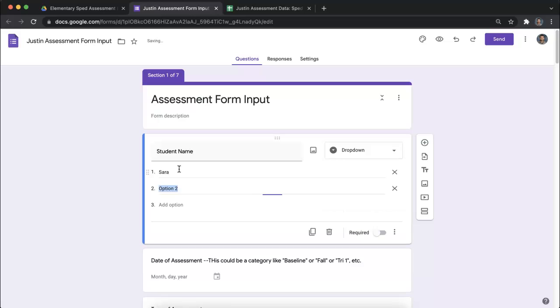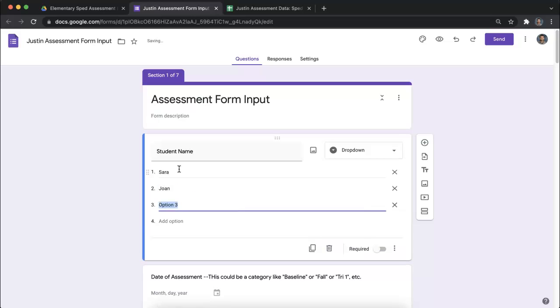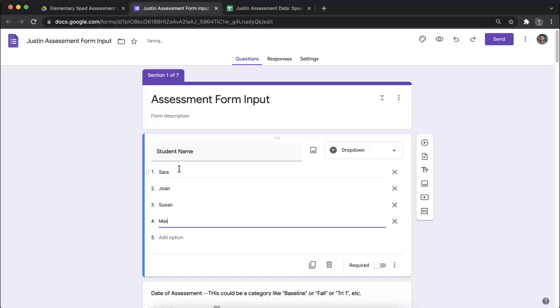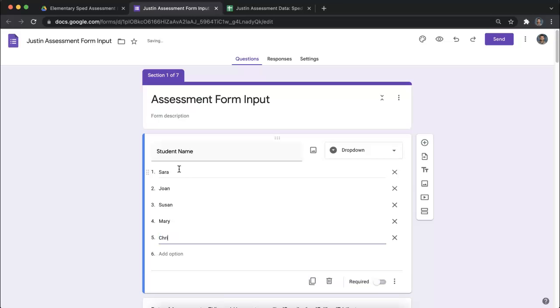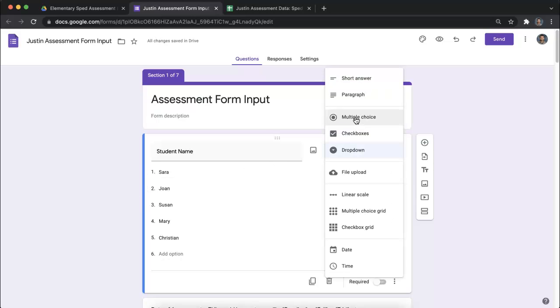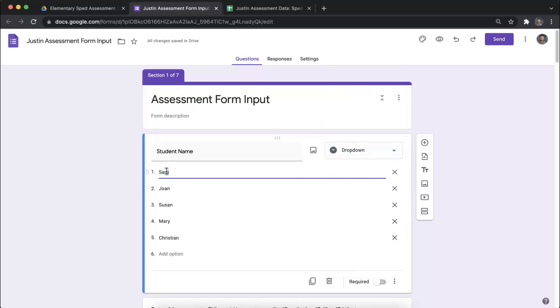So I might put in my students' names: Sarah, Joan, Susan, Mary, and Christian. And you want to put them in there in a multiple choice or a drop down so that it's always going to look the same. So every time I choose Sarah, it's always going to be capital S Sarah with no space after. That's important when we get into the Google Sheet so that the queries and all the formulas in there can recognize that this is the same Sarah every time.